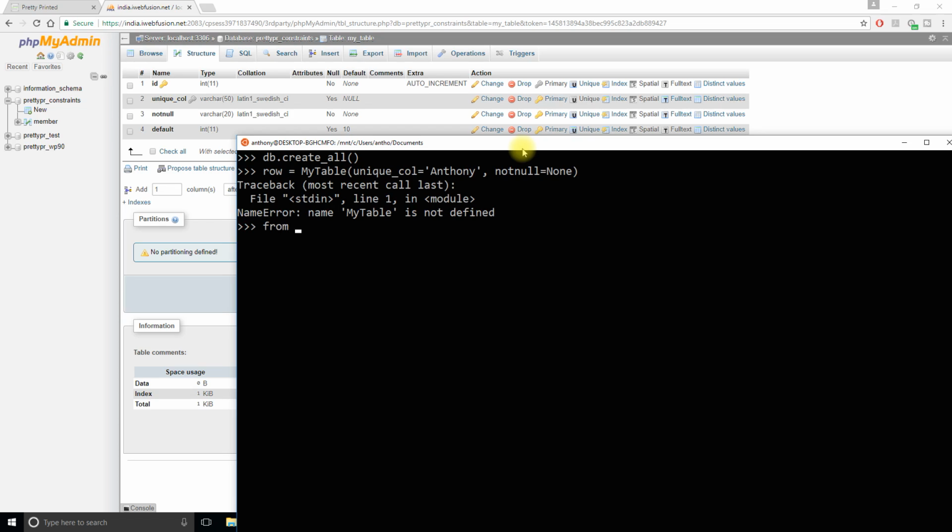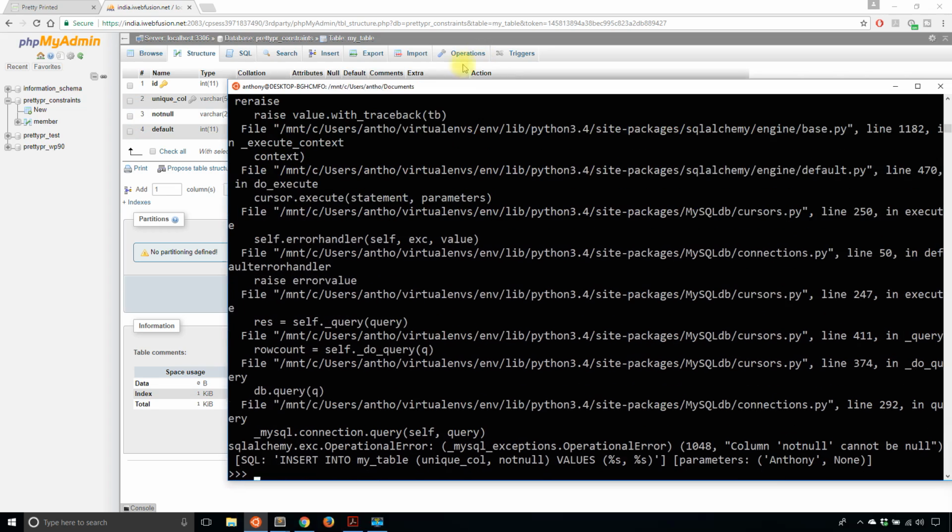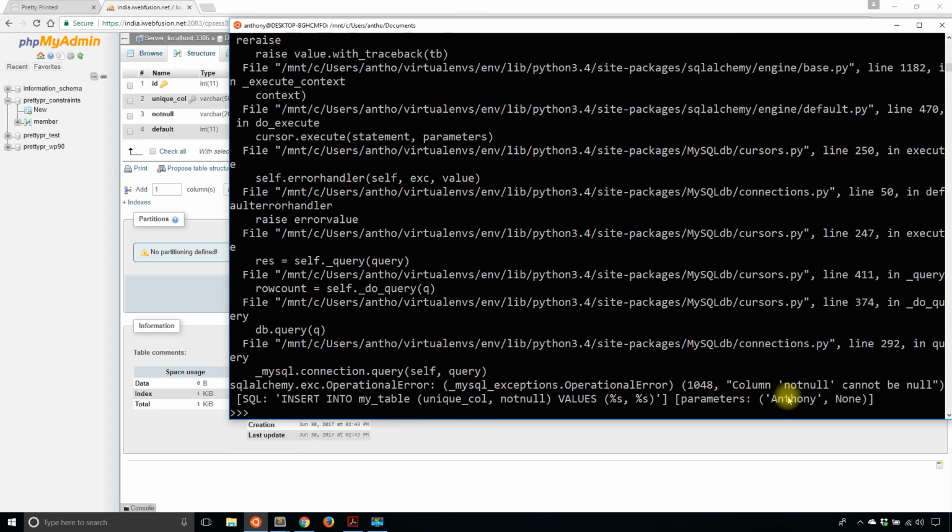So I forgot to import constraints, import my table. Okay, I can do that again. All right, so now if I add this, db session add row, and then if I try to commit it, I should get an error. And I do. And the error down here is telling me that column not null cannot be null.